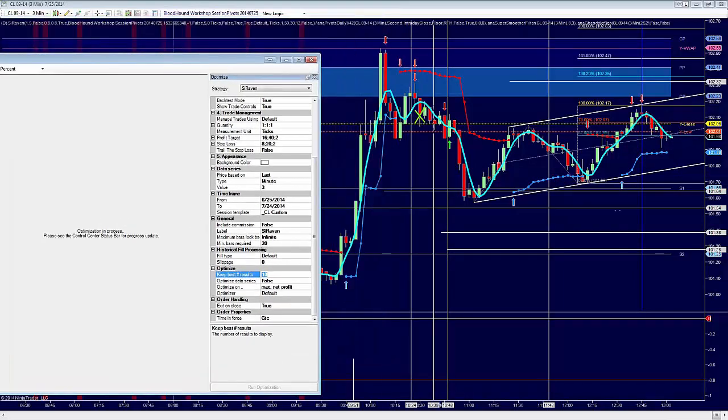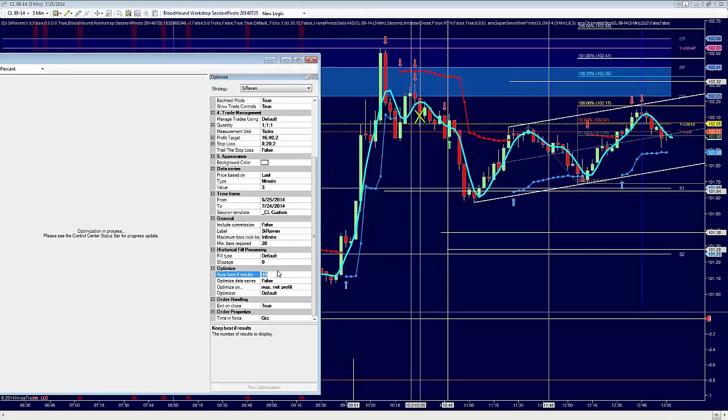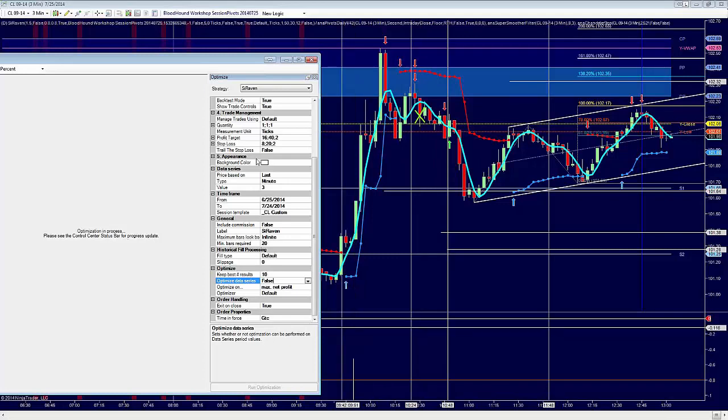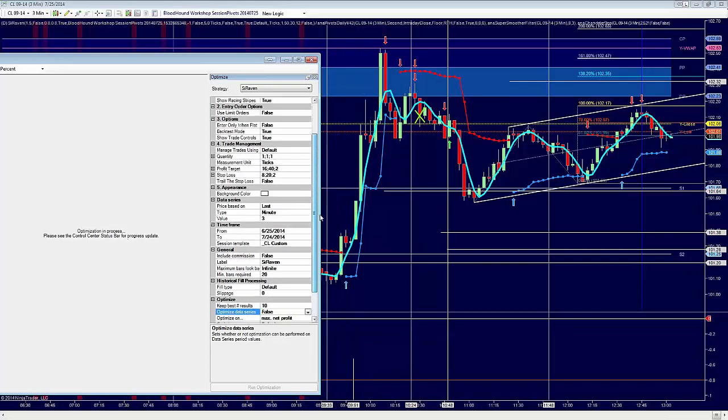So anyway, that's what that's doing. That's the optimization for the profit target and stop loss, and that's really the most optimizing we can do. We can also optimize the data series. So we could turn this to true. I can't do that while it's running, but to show you, we could optimize the data series, say use a 1 minute chart, and then use a 2 minute, then a 3 minute, then a 4 minute, then a 5 minute, and then a 10 minute, and see which one gives us the best results.